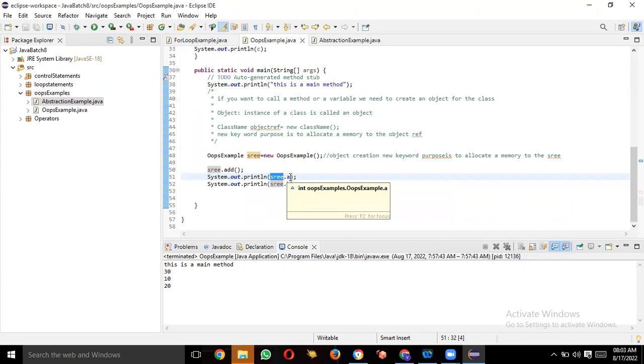You cannot see local variables anywhere. You can see only methods. You cannot see a local variable.